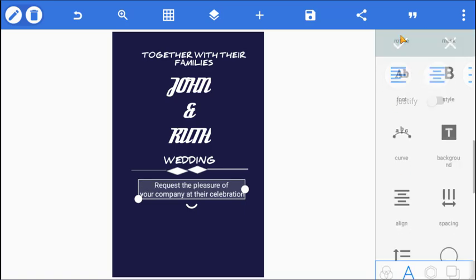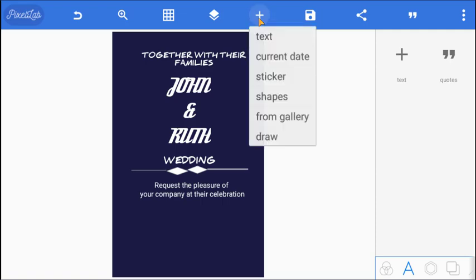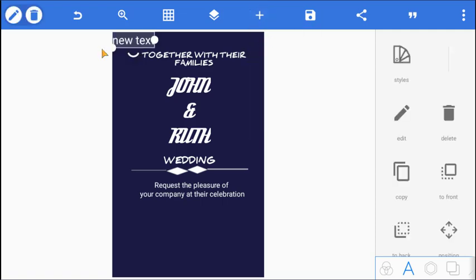Okay, so this one is cool. So let's maintain the font too. And then you can add the dates, the time, and the venue. So that one can also be in one text. So let's deal with that one.